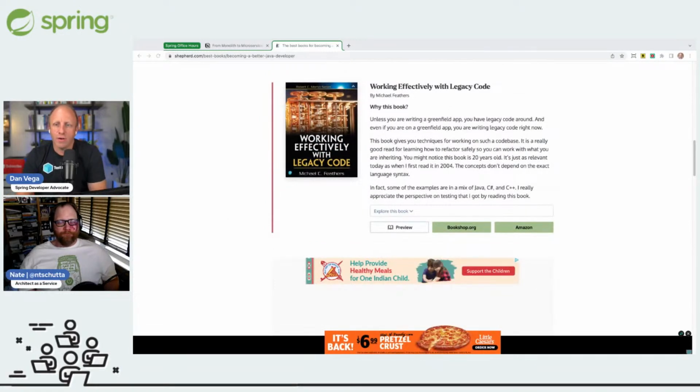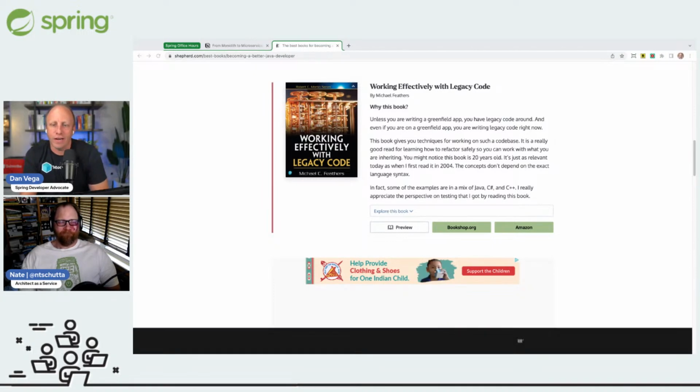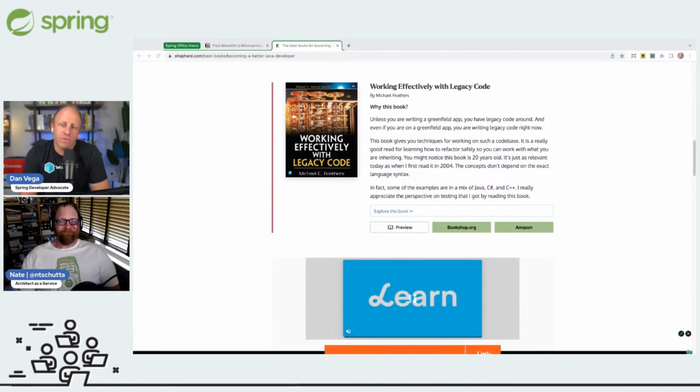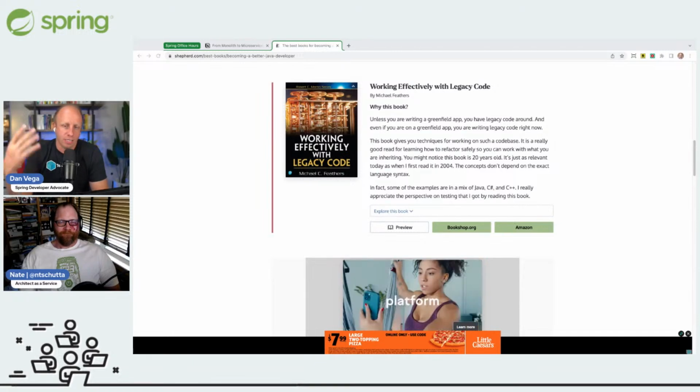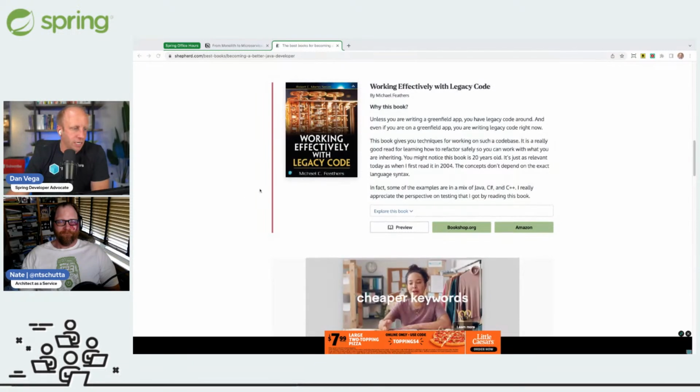Working Effectively with Legacy Code, such a great book by Michael Feathers. It's over my shoulder. And she makes a point here: we almost all want to work on greenfield apps, but when you get into a position at work somewhere, that's hardly ever the case. You never get to. So you have legacy code around. Even if you have greenfield apps, there's legacy code talking to it somewhere. And so this book gives you great techniques for working on such code bases. So if you haven't had a chance, check that out.